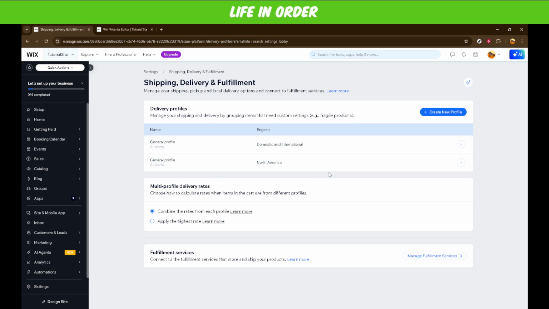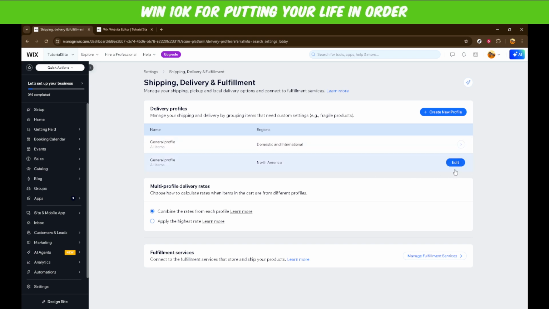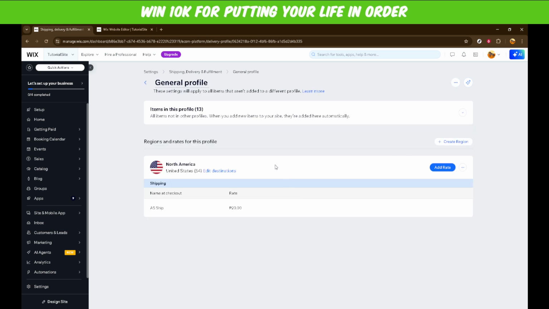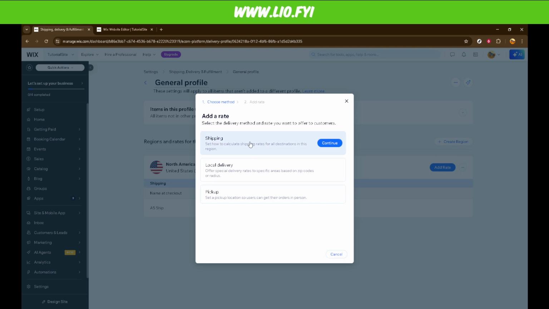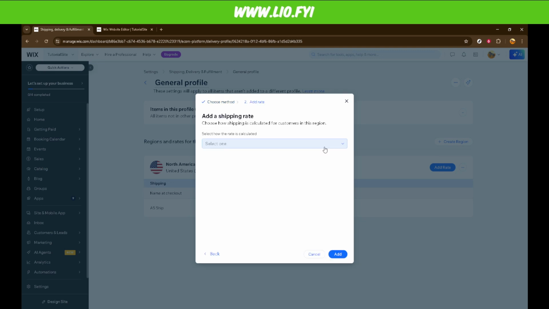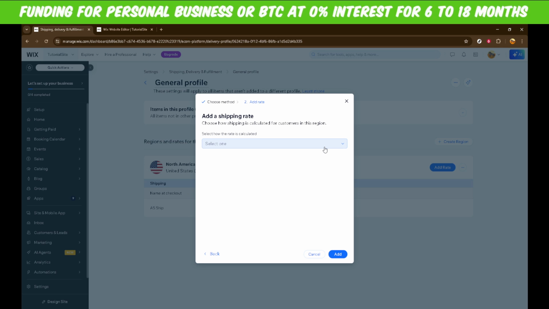On this page, you'll see various regions where you can offer shipping. Choose the region you are looking to set shipping rules for and hit Edit. Now, let's dive into defining the shipping rates. Click on the Add Rate button, then select Shipping as your method. This step is crucial because it allows you to specify how you want the shipping rate to be calculated. You have options based on different criteria, like weight, price, or a flat rate.